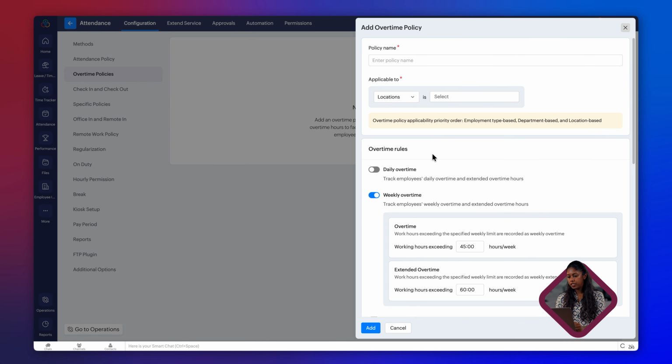The overtime policy can also be made applicable to a specific group of people like locations, department, employee type. Because for the employment type permanent, you might have a different overtime policy, but for probation or notice period employees, there can be a different overtime policy. So you can configure multiple overtime policies based on location, department and employment type. So this is a new addition to track overtime policy in the system.